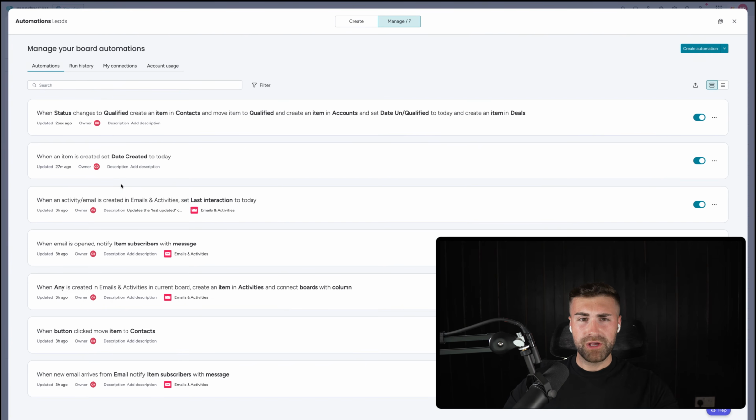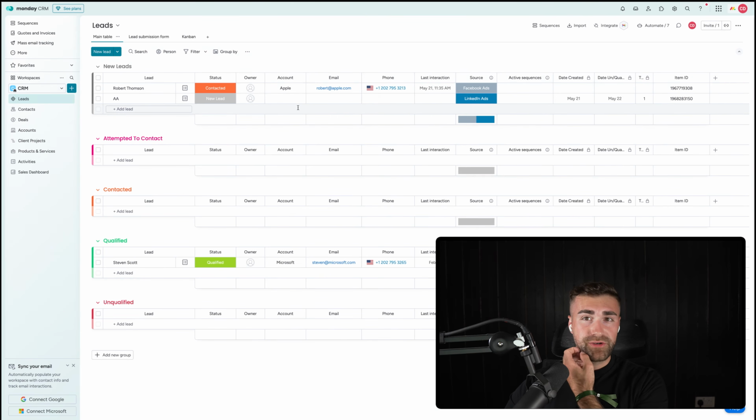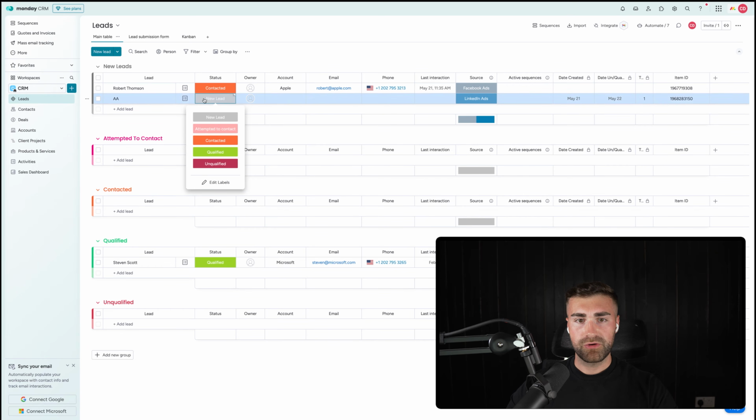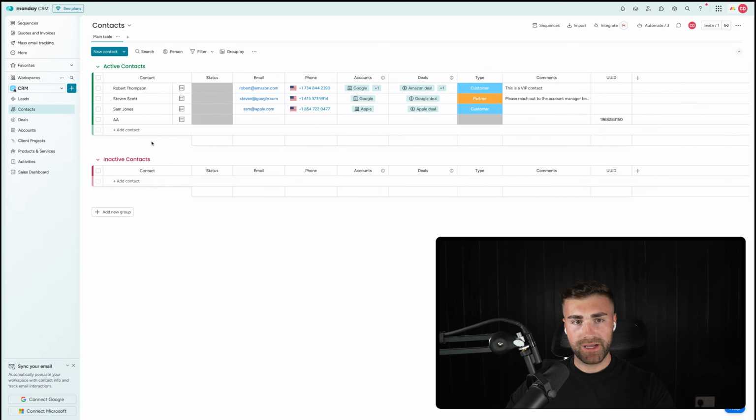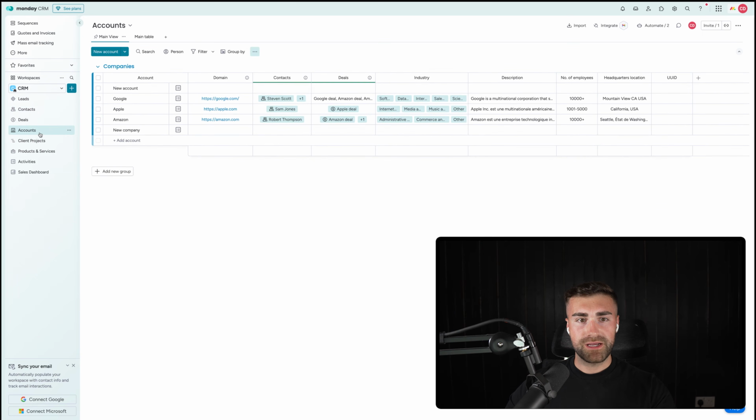Now, I appreciate this was quite complicated, but it's absolutely worth it if you are planning on using Monday.com as a proper CRM system. So if I now change the status to qualified for here, what's going to happen is it's going to create a new item on my contacts board. It's then going to create a new item on my accounts board, run the automation. It should automatically connect to my contact.